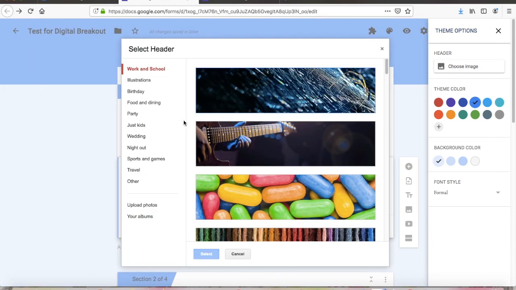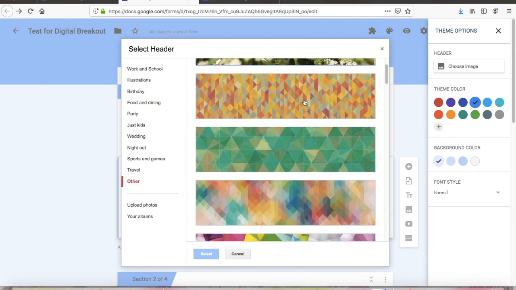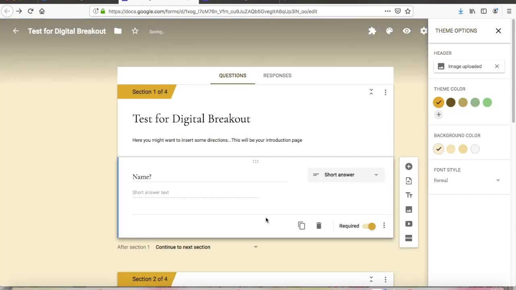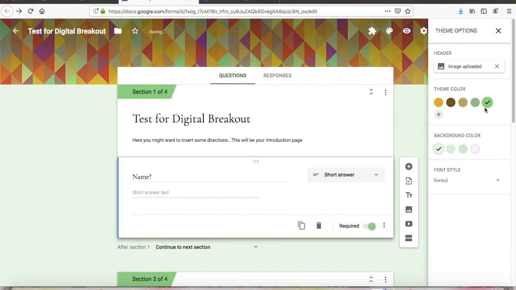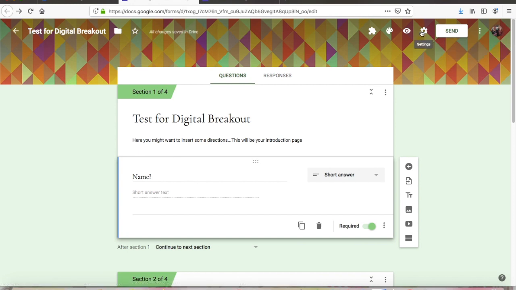And let's see if we can find a fun background. And there we go. So we've dressed it up a little bit. Have fun with that portion. But now I want to send this.